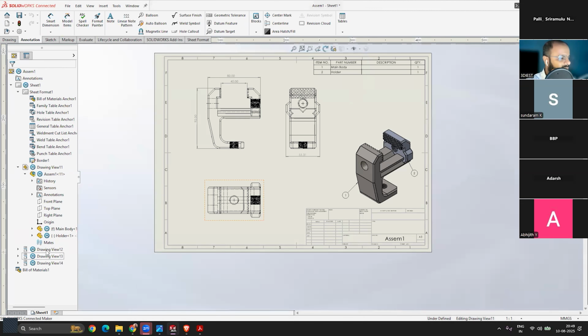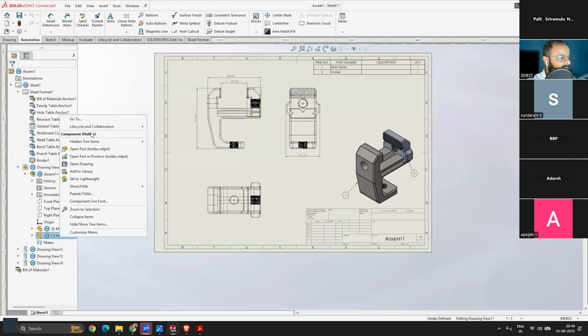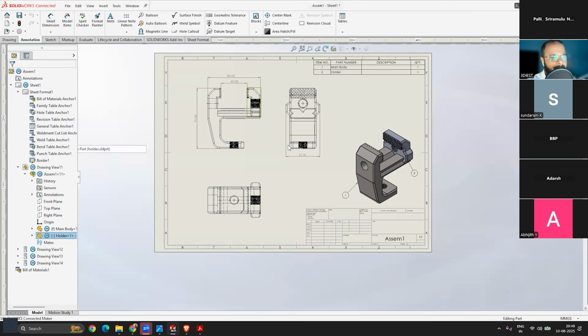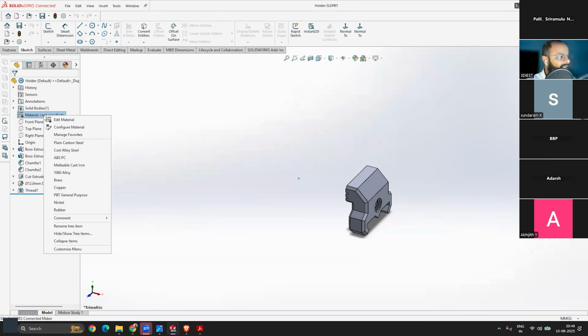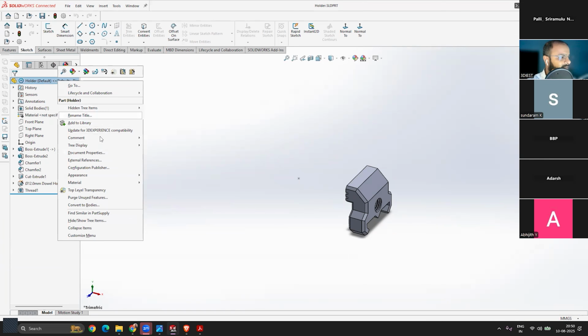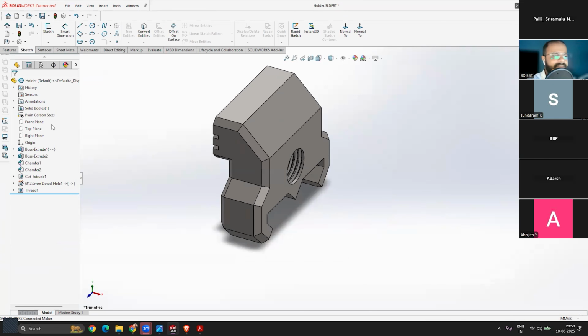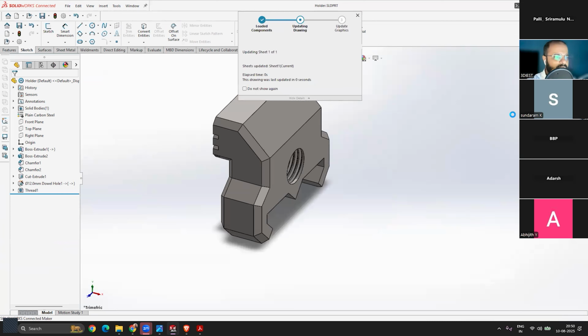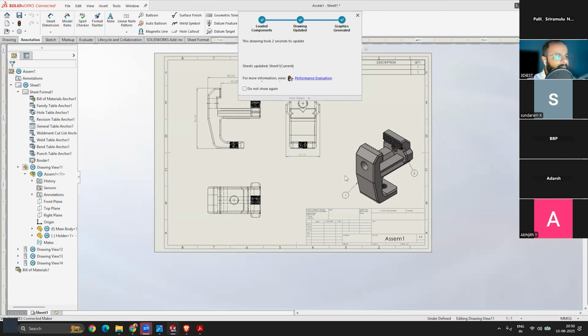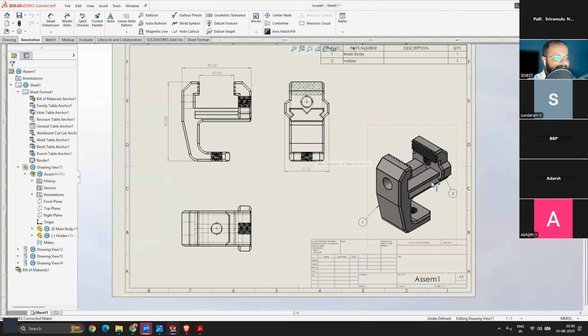And we'll also change the material for the holder. Open part. Material not specified. You can see we'll change this to plain carbon steel. Let's go to properties, material, plain carbon steel. So for both the parts, we have changed the material to plain carbon steel. We'll update, we'll save, and we'll click on close. So for both the parts, we have changed the material. Now we'll update this one.